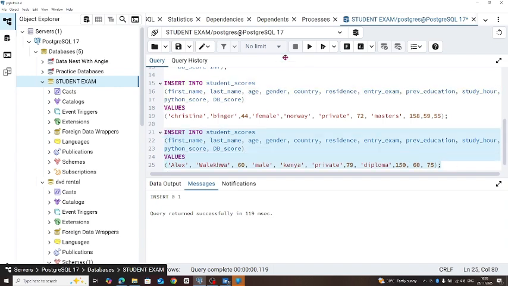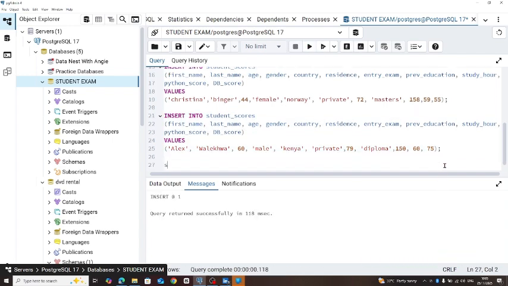Let's run it. Execute. So query returned successfully. So to prove that what I did is right, let's select all, select asterisk from the name of our table, which is student_scores. If you have been following my previous videos, you already know what this asterisk means. You're selecting all columns from student scores. So let's run this now to see what we have done.